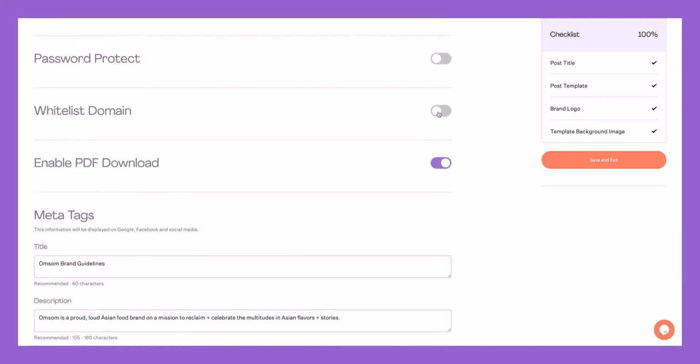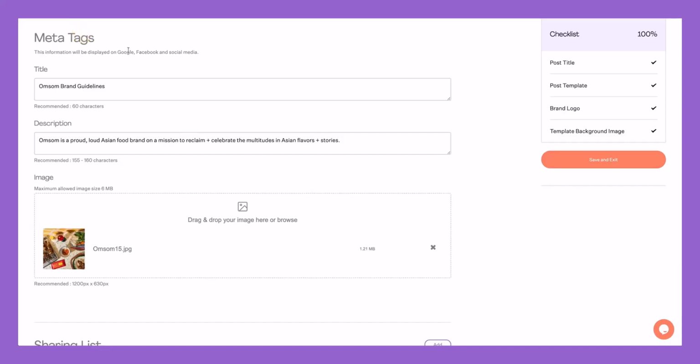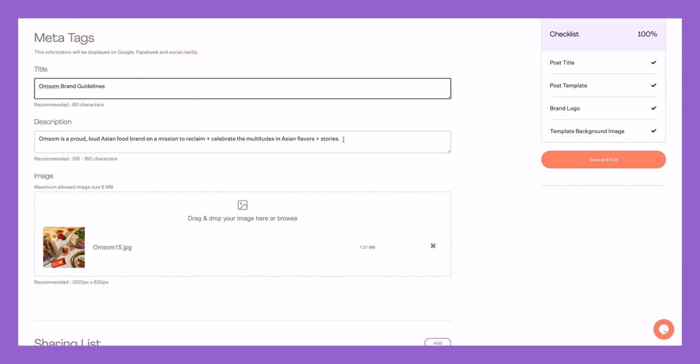If you publish it as public, this is a simple way for anyone with the link to gain access to your brand guideline. You can also change all the meta information, such as the title, the description, the images. This is how your brand guideline will show up on Google, Facebook, and other social media platforms.